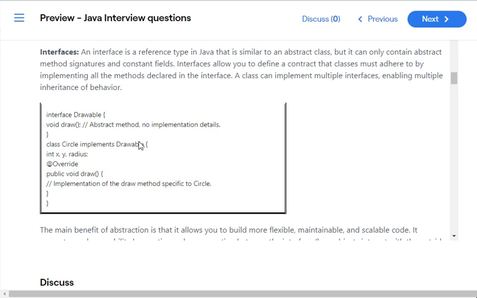So a class can implement how many interfaces? Multiple interfaces. So here we see an example of an interface. Interface Drawable, and we have a method called void draw. By default this is abstract, even if you are not mentioning it here as abstract. It will not contain any implementation details. Next, class Circle implements Drawable, int x, y, radius, override public void draw.